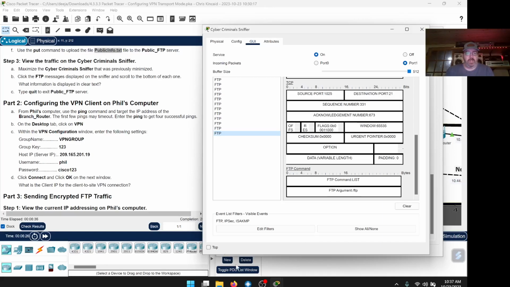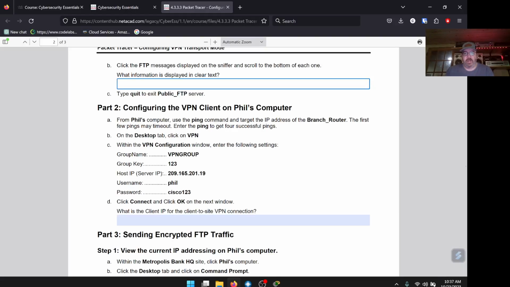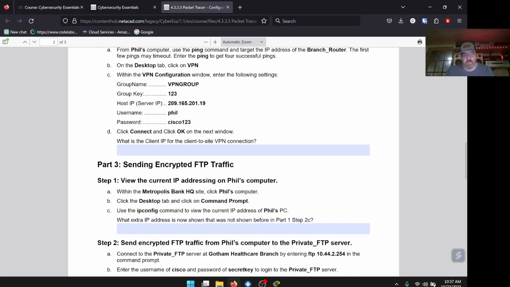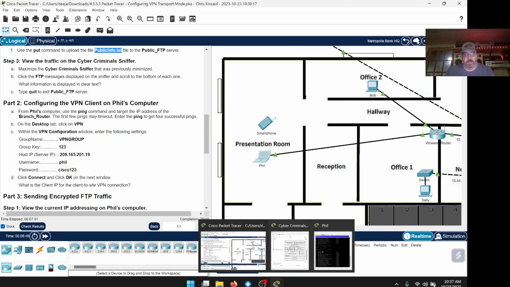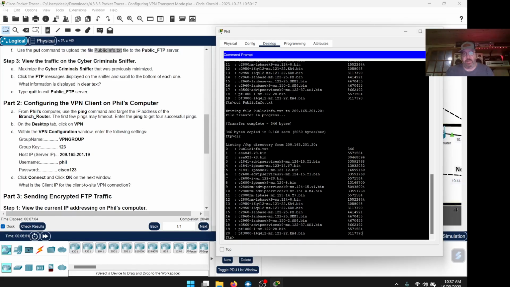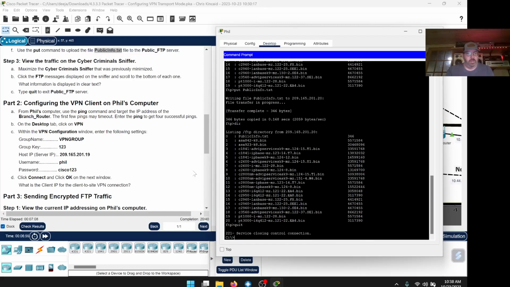So what information is displayed in clear text? Did you just catch all that I just looked at? We had a username, a password, and a file name. Okay, we are going to go back to Phil's computer and we're going to quit the FTP server.